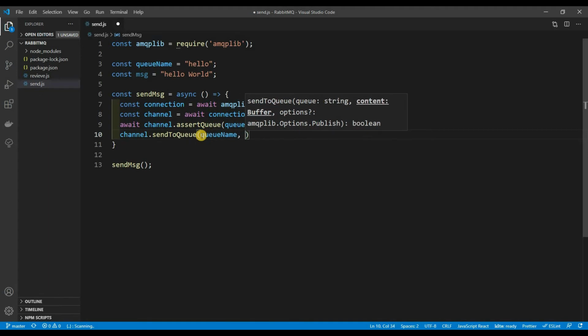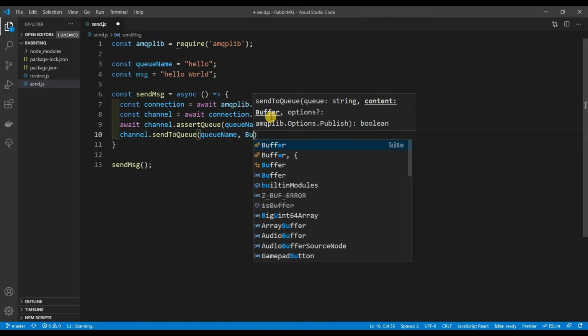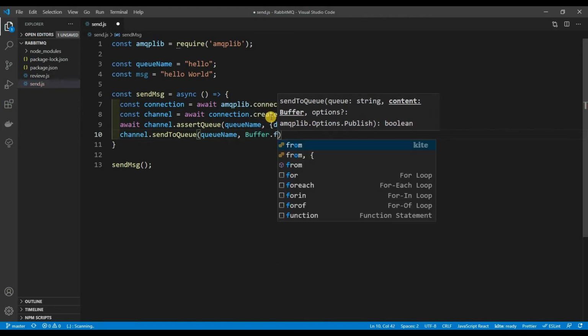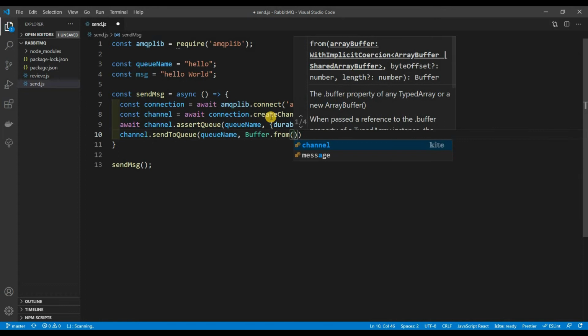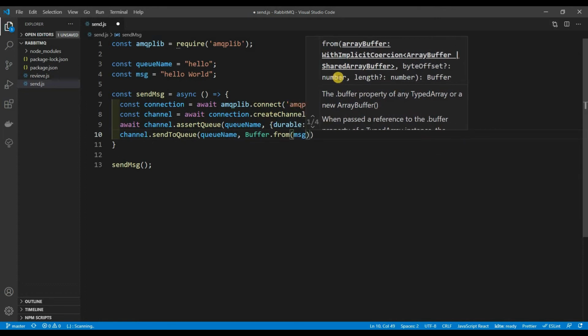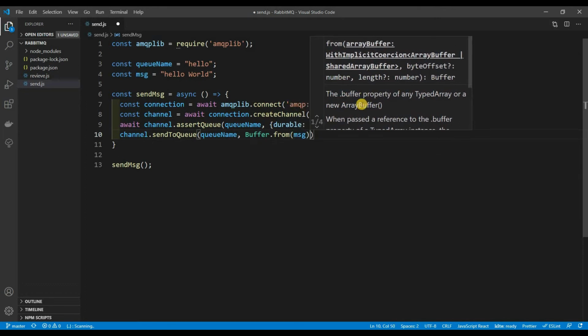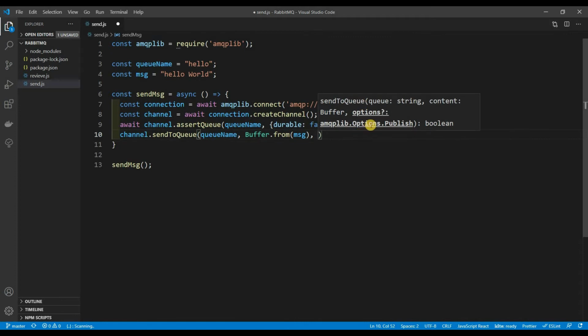And the second thing is content. What do you want to send, right? So we want to send this message just saying hello world. But remember, guys, everything is buffer. So we just need to say Buffer.from, and then pass in the message, MSG, right? And there are some options that you could add, but we're not going to be adding options right now. We're going to just stick to the very, very basics, all right?